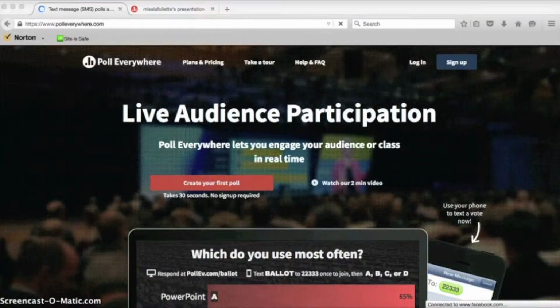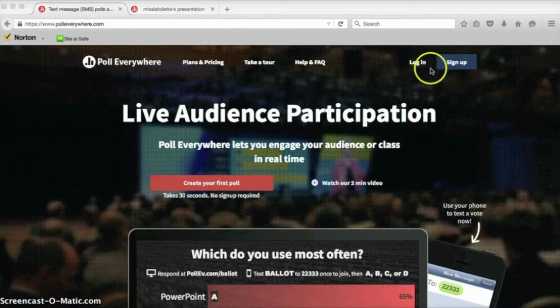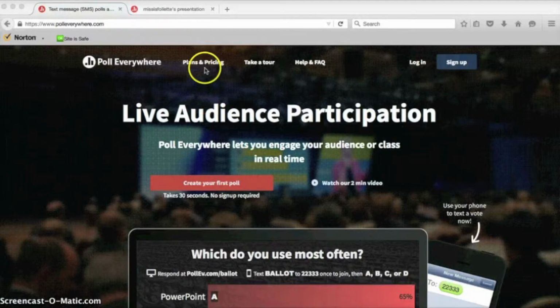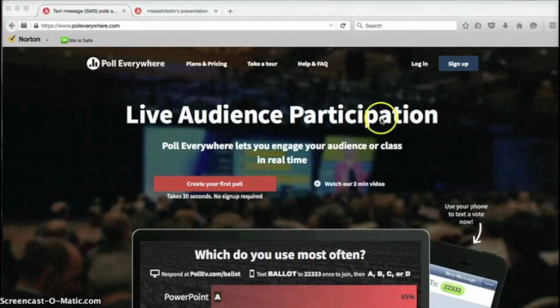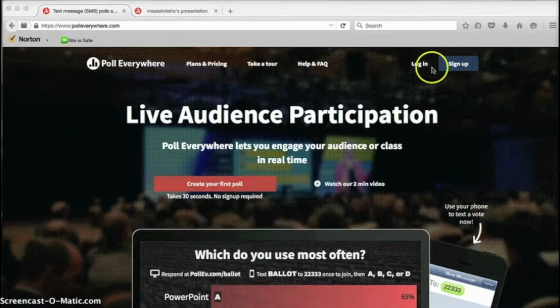On the home page of polleverywhere.com, you'll see a login and sign up in the upper right-hand corner. You sign up using your school ID. There's also a paid version, which gives you individualized student feedback and reports, but I haven't found this necessary to use many of the great features of polleverywhere.com.